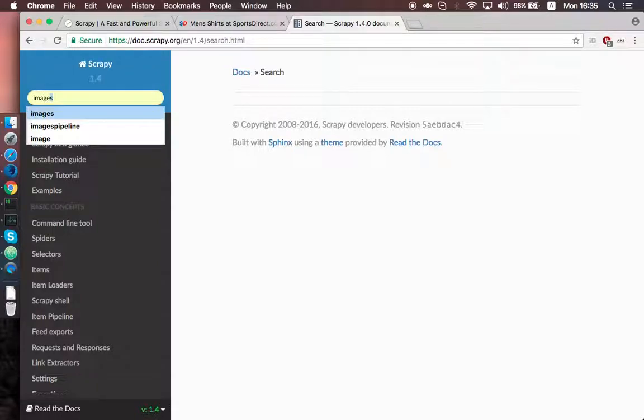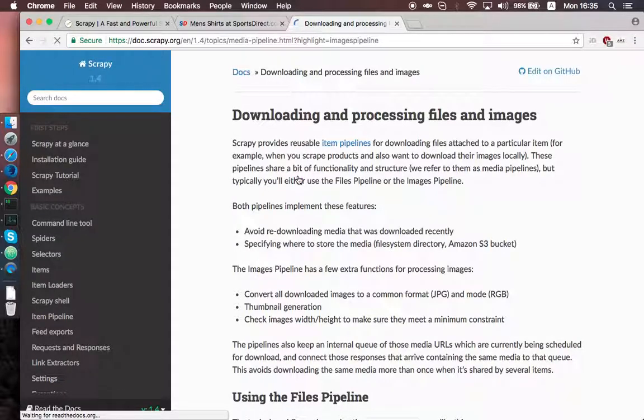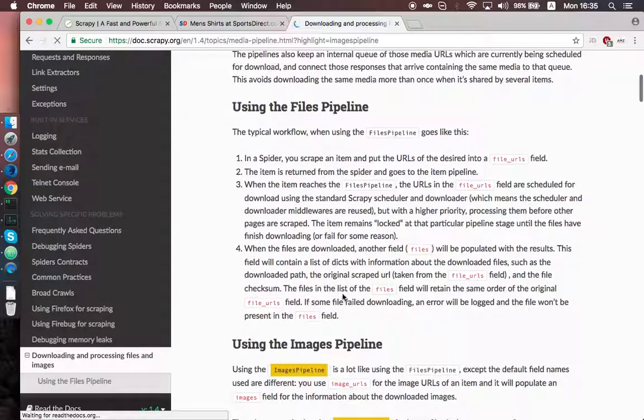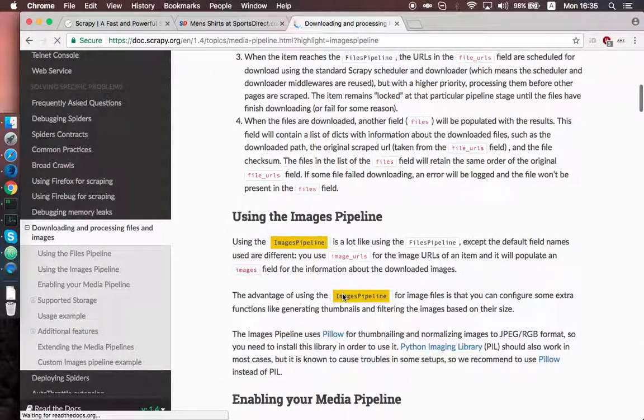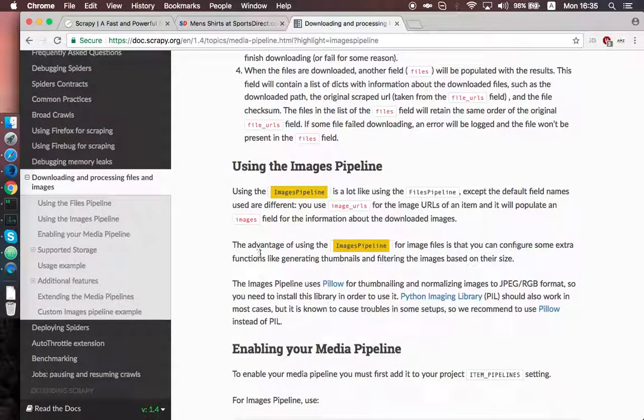We search for images pipeline in the Scrapy documentation. And here it is, downloading and processing files and images. It's nice to go through this and read it. It gives a lot of detailed info, like how to save images on S3 or on a directory. But the first and most important thing is to install the Pillow library.